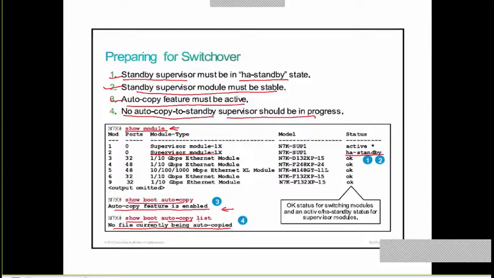While you are doing the supervisor switchover, there should be no file currently being auto copied. That process should not be started, right? At that point of time, your primary or active supervisor should not transfer any file to the secondary supervisor. At that point of time, you do the supervisor switchover. So these are the four things you have to follow while preparing for a switchover. And the main thing is it should be in HA standby state.